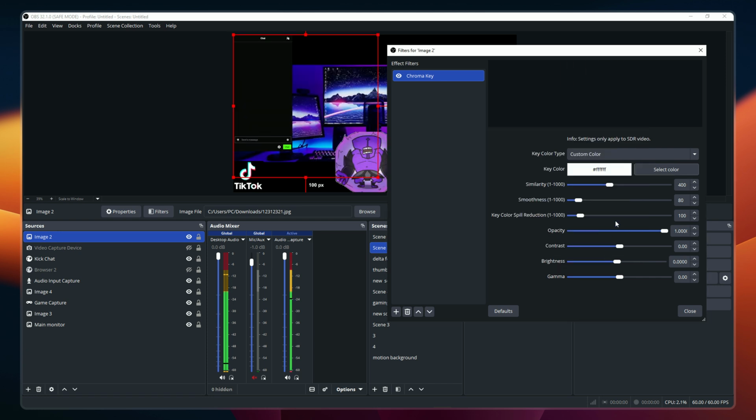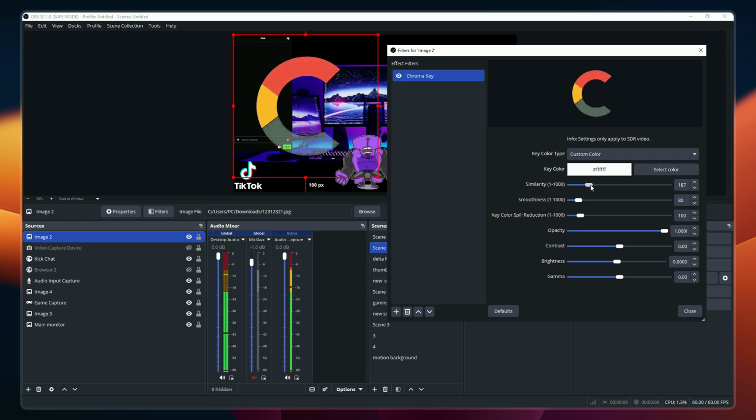Now, navigate to the Similarity slider. You'll see a slider bar right beside it. Drag the slider to the left and watch as your logo's background starts to become transparent. Adjust it carefully until the background is completely removed while your logo or image remains clearly visible.